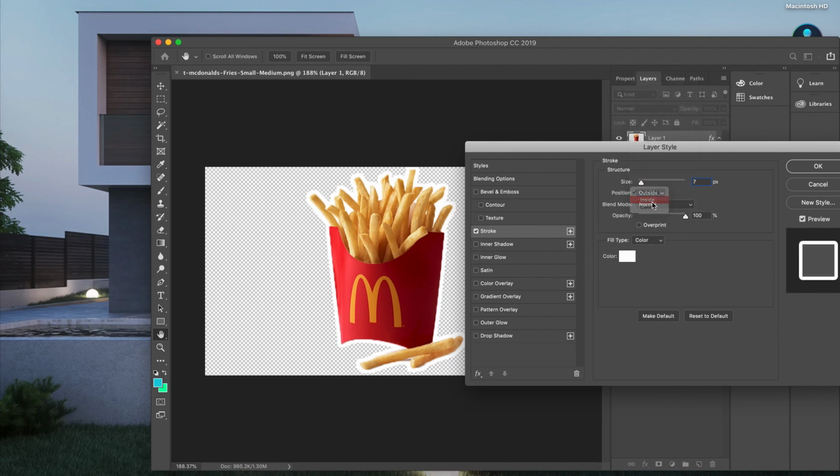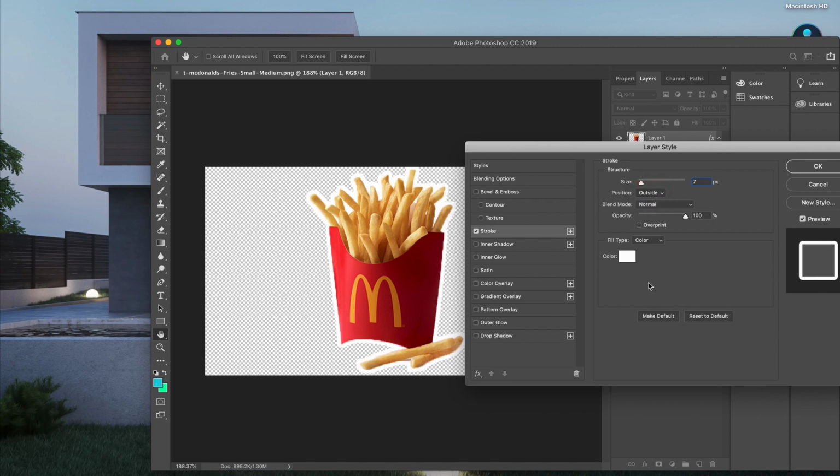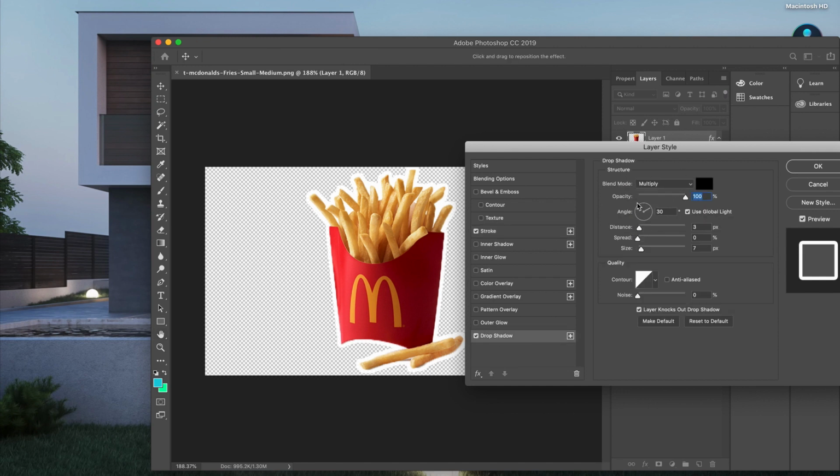You can also mess around with this if you want to make it as an inside stroke instead of outside stroke. You can also add some drop shadow, which is useful as if you're adding a shadow for your object. This is an extra tip.